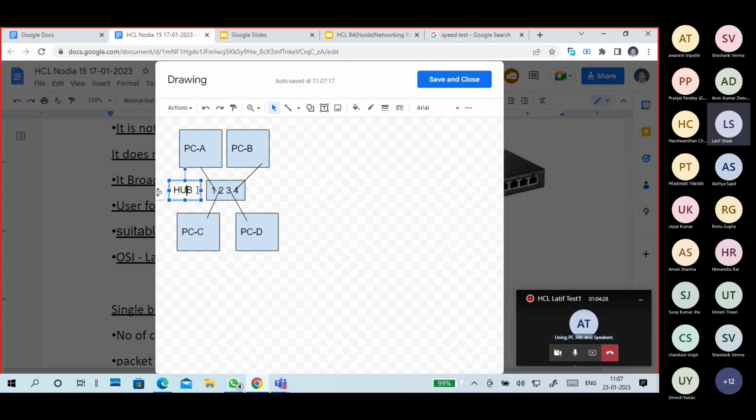So this is our hub. What will happen while sending a packet? For example, A to B communication. PCA is sending a packet to PCB, a ping command, something like that. So the packet goes to hub port number 1. The packet goes to the hub's port number 1.